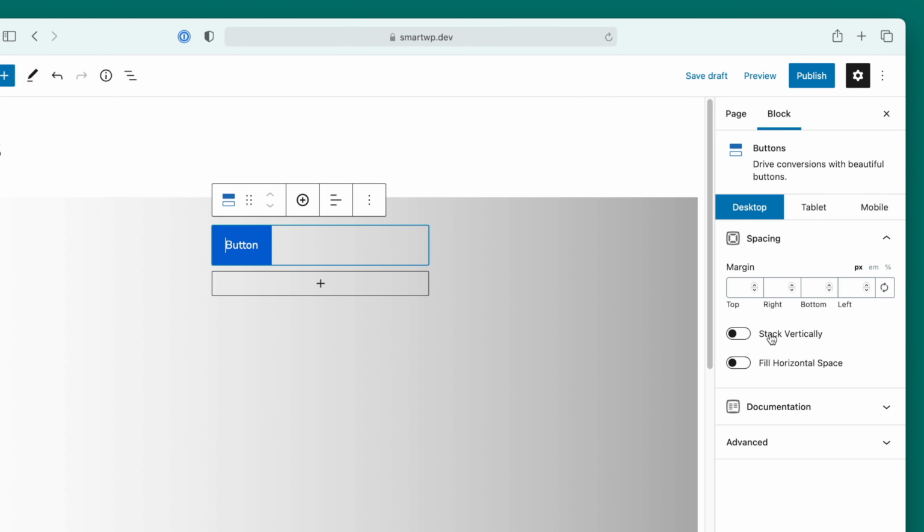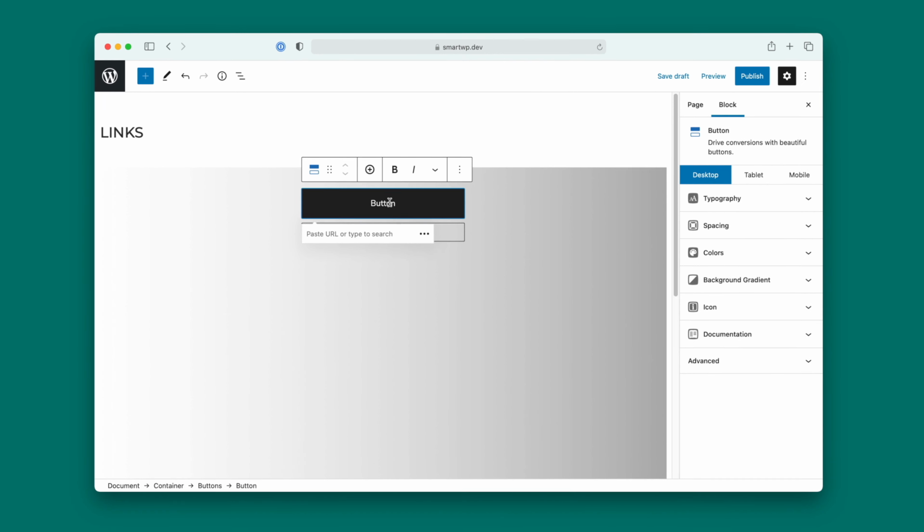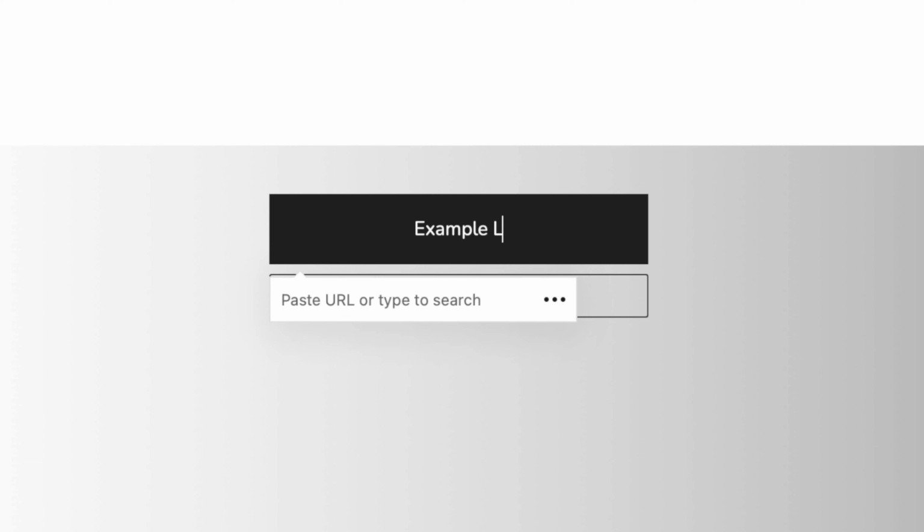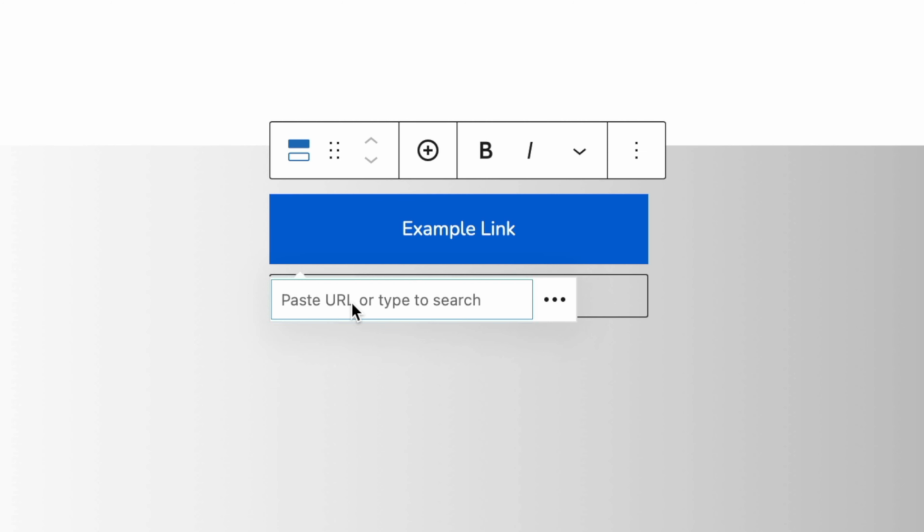So on the right side, we want to stack them vertically, and we want to fill the horizontal space. Now the buttons will span the full width of our 400 pixel container. So our first link here, we'll actually just make an example. And you can link this to whatever you want, obviously. We'll just link it to our home page.